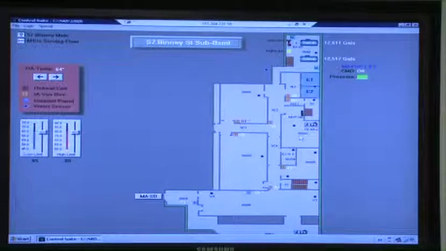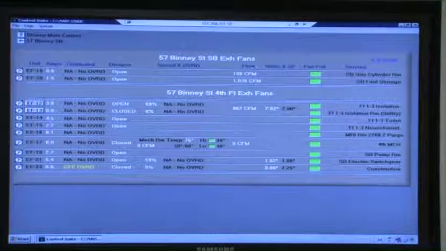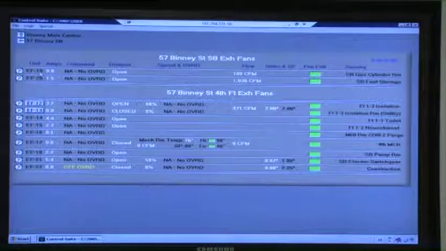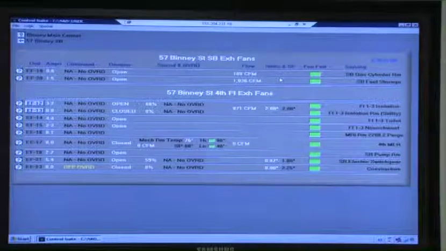All right, exhaust fans. You talked about the exhaust fan thing. So we click on that. It brings up the Binney Street exhaust fans in the basement level. It brings in the 4th floor fans. And it just tells you information about all that stuff. We want to make sure that for every one of these you have a hyperlink. You can tell what's going on with it, whether or not it's in alarm, and where it's serving.